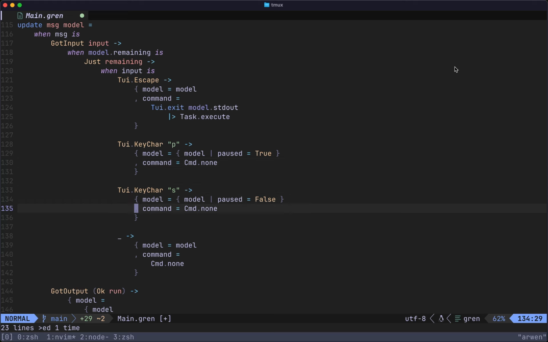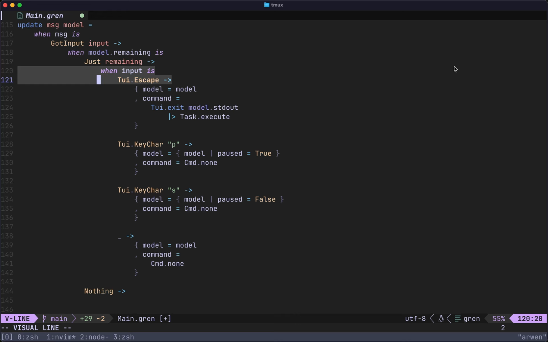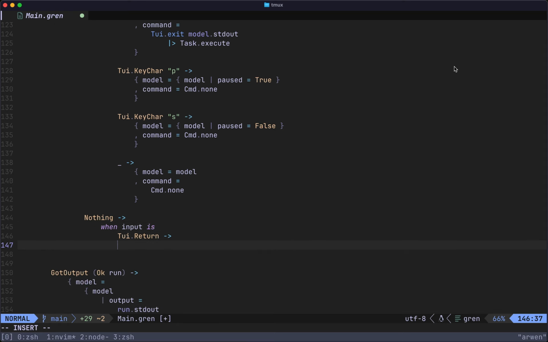I probably will have to update some other stuff, but when it's nothing, that means I should be entering some text. So I have to handle this a little bit differently. We're going to say when input is the return key, I actually am going to want to deal with my input that was typed. I'll get to that in a second. When it's everything else, that's when I'm going to want to run it through the text field.